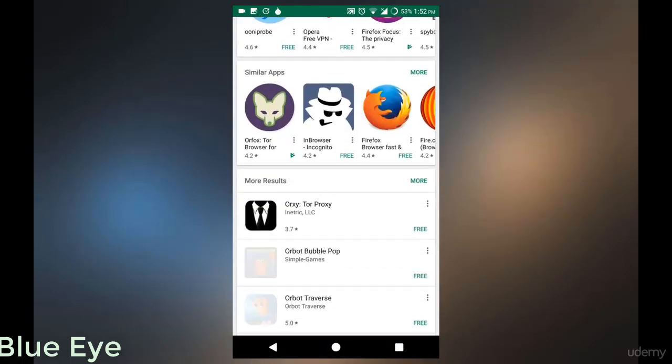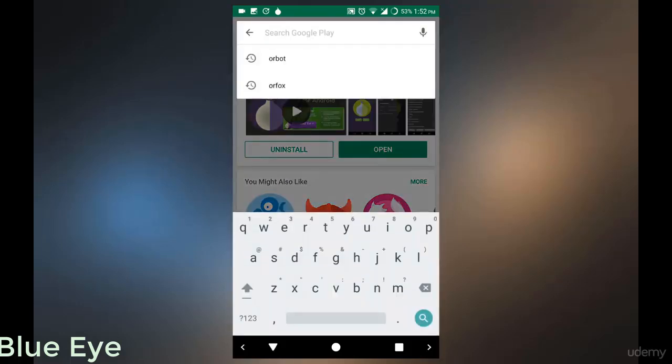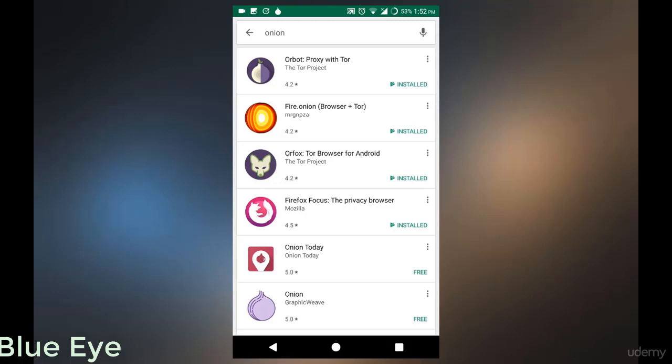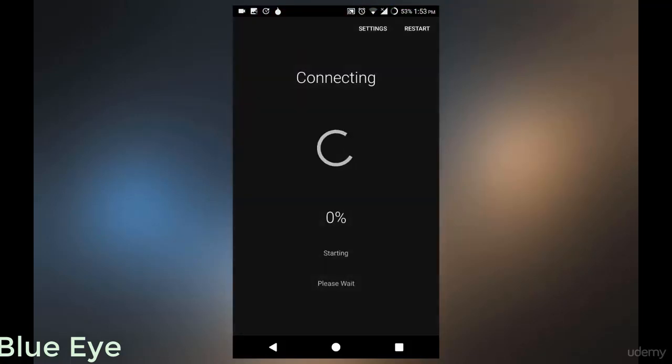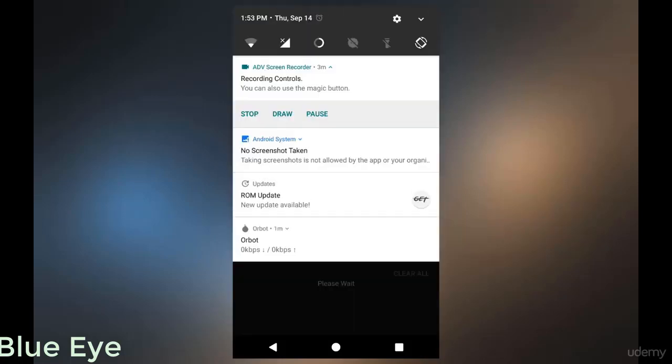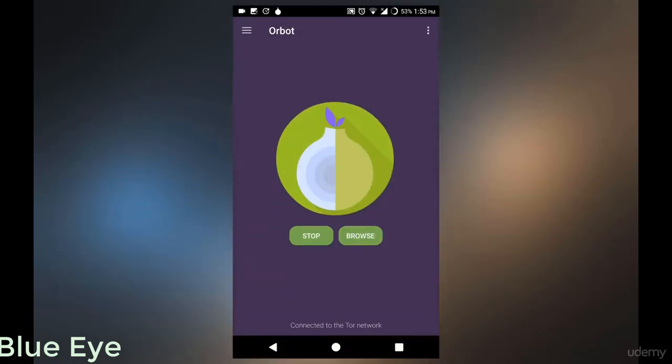The other application that will do the same for you is, if I search for Onion in the Google Play Store, it's going to be the second one right here, and it's called Fire.onion, browser plus Tor. So make sure you install that. That's also free. What you want to do is just hit open, and it's going to start connecting to the Tor network. I'm just going to close Orbot now, because we're using this one.